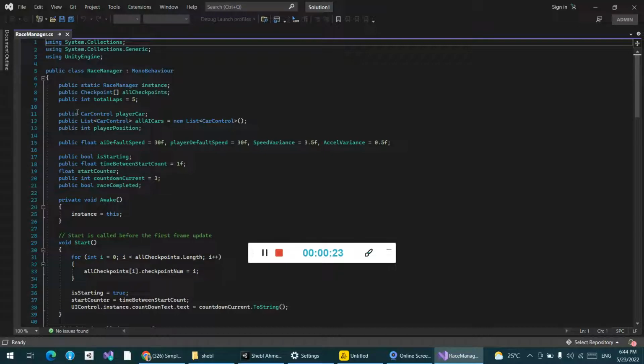Okay, here we create a reference to our car control, public car control, player car. Then next here we created a reference to the AI cars, and instead of creating an array we used a list variable.